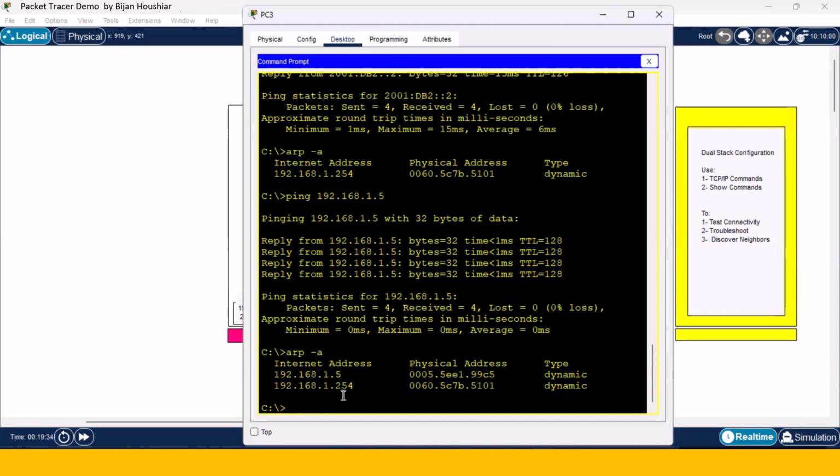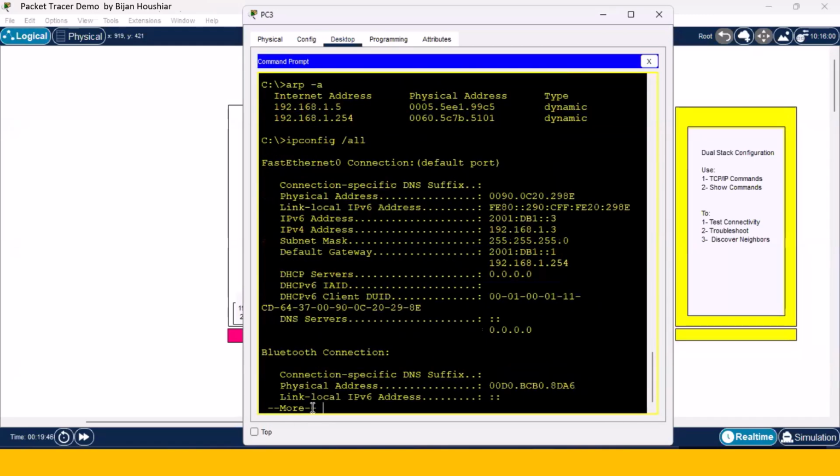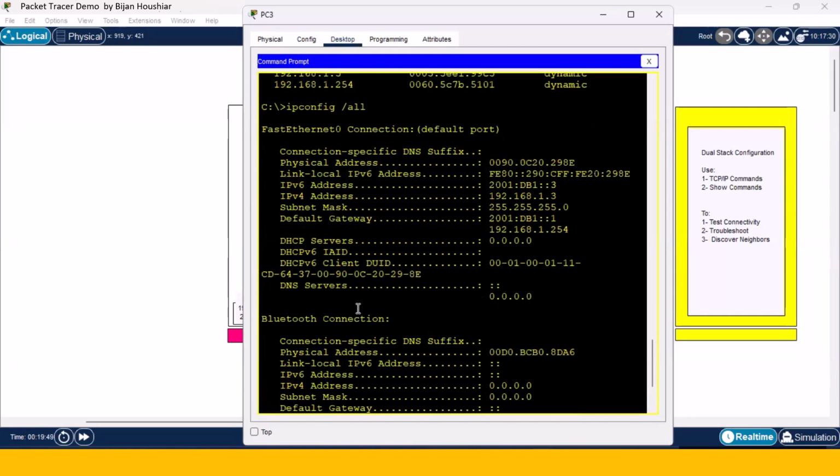How do I know this is the default gateway of PC3? You guessed it, ipconfig /all will display that default gateway information to us. Since we are using IPv4 addressing right now, and ARP only works with IPv4 addressing, this IPv4 address is going to be used as the default gateway of the PC3 and PC5.